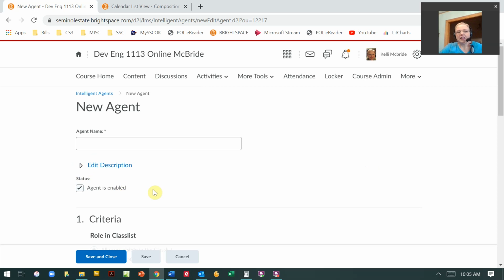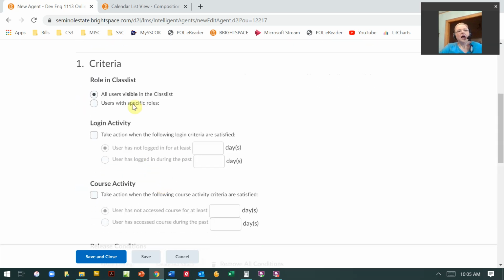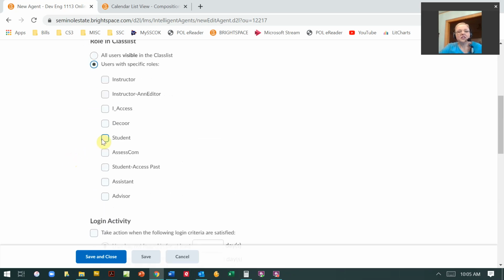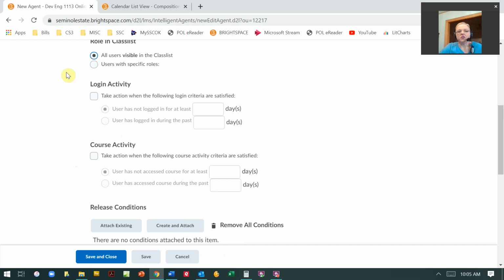The default is that the agent is enabled. That means that it's active. Here, the enrolling class list, you're not going to want to change that because we're sending this to the users in the class list. If you click this, you can just say students, but that means that you also won't get a reminder. So I would just leave it as all those that are visible in the class.